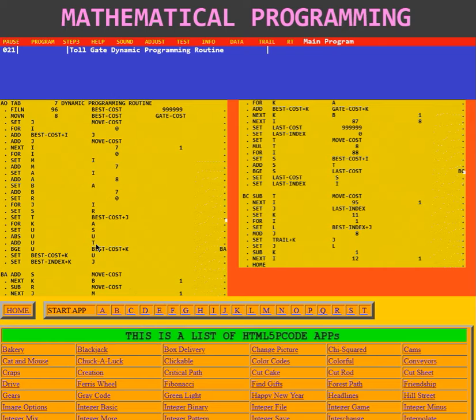Well, then we add T, which was the best cost we have for the previous gate, to the cost of moving over to this new gate. Then we say if U is greater than or equal to a cost we already found for the new row, we don't want to do it because it's no better than what we have.